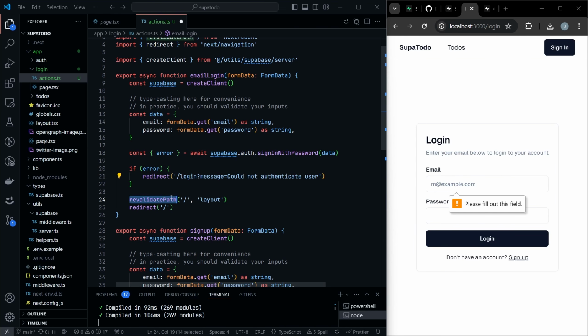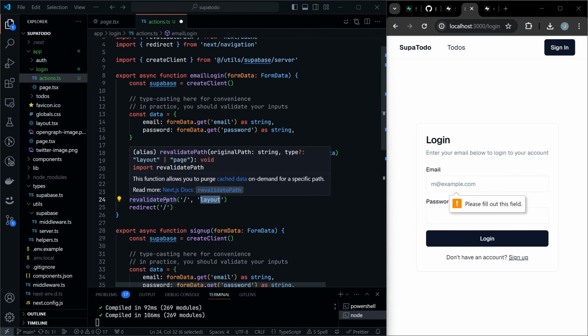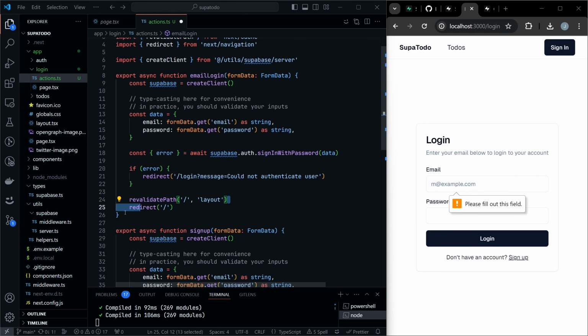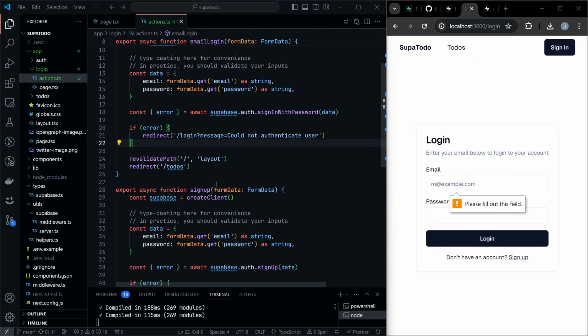The next bit that's really important is this revalidatePath. So this is revalidating the path / at the layout level. Essentially what this is doing is just clearing the cache for everything. So it purges all of the cache data on demand for pretty much everything as we're using that / and that layout there. And that just makes sure that when we do sign in, all of the cache is cleared, because now we need to get new cache entries with the user being authenticated. And you can also add this redirect here once they've logged in. For us, we're going to change this redirect, so when they've logged in, it goes straight to that to-dos page.